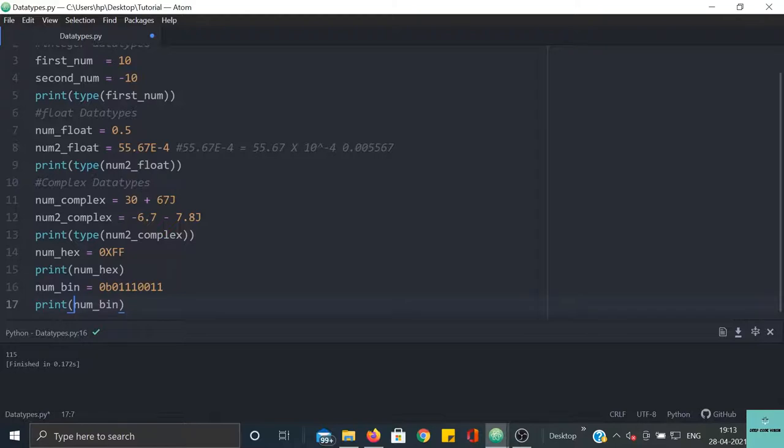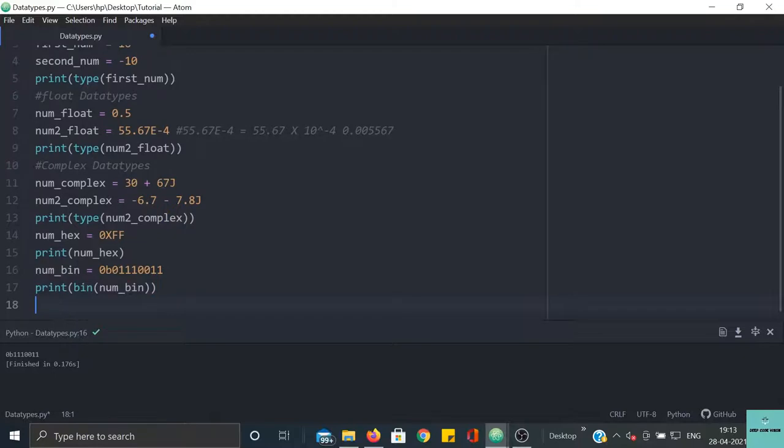Now, if I specifically want to show or print out the binary digits, I would be able to do that only if I call the binary method on it. So that outputs the actual binary digits that we have used. And that's how you can convert between data types.